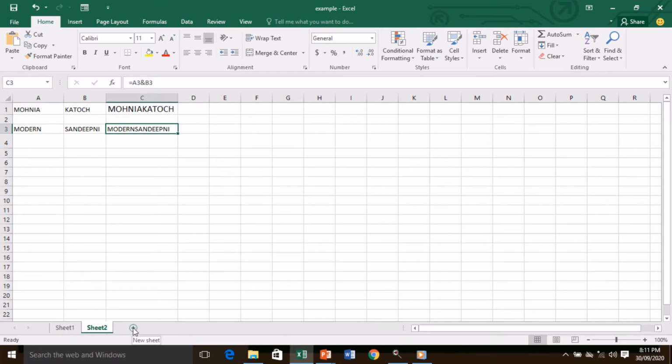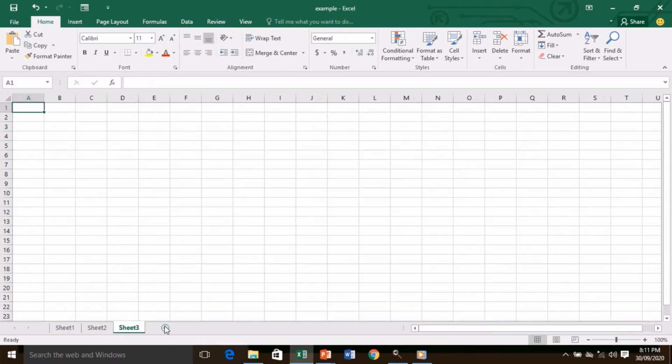Let's add one more sheet from the plus sign. Sheet 3 is here. If you want still more, sheet 4. See, there are n number of sheets. There is no limit to the sheets in Excel. It depends on the memory of your computer, on your device. So there are n number of sheets.